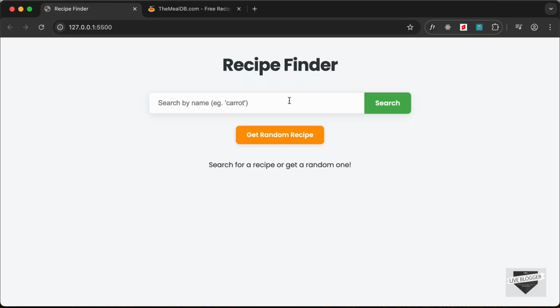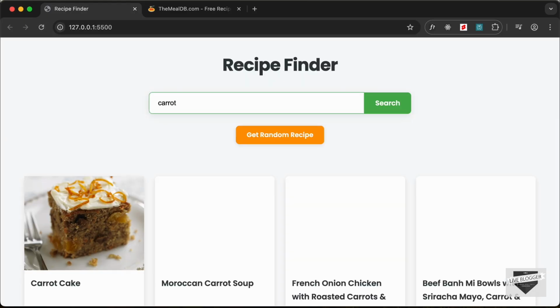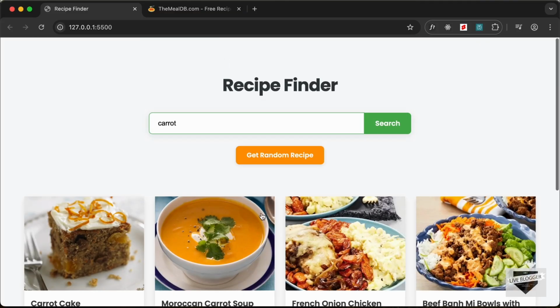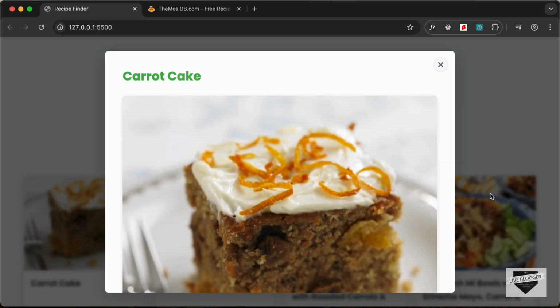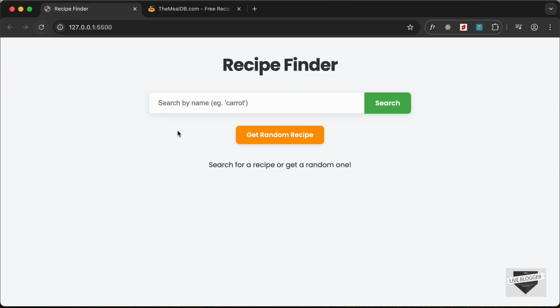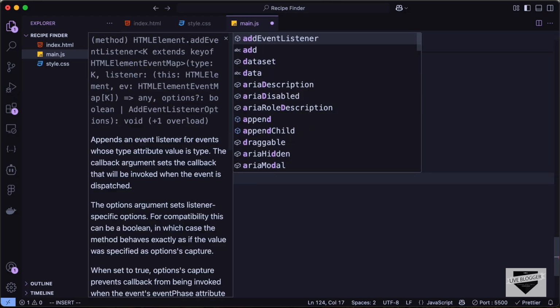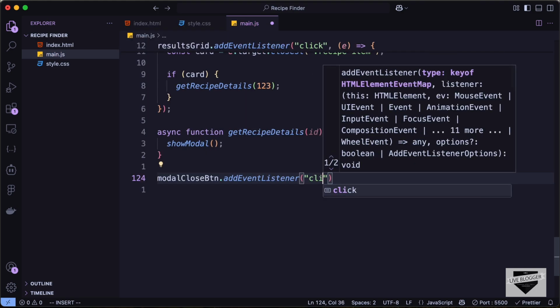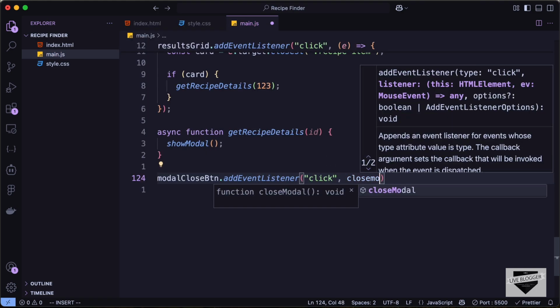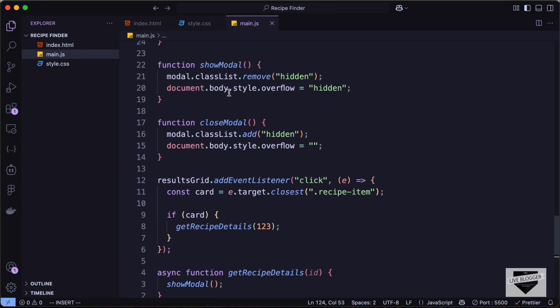Let's reload this and let's search for something. And now we can see that we can scroll over here, but if I click on any of these, the scrolling is disabled. Alright, so now let's go back and let's add the functionality to close the modal. So let's type modalCloseButton dot addEventListener. Let's listen for the click event, and let's type closeModal. We already created this function over here.